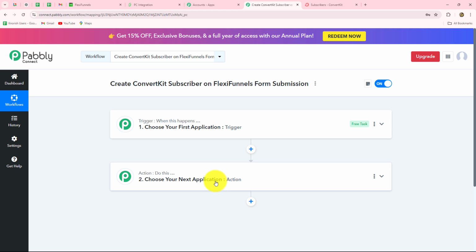So whatever we are going to select in our trigger is going to command the entire workflow, and the actions are going to follow that same command. Therefore, we can have only one trigger in any workflow, but we can add as many action steps as we want. Let's suppose I'm using FlexiFunnel forms to generate the leads, and I've attached that form on my website. So I want that whenever the form will be submitted by a new lead when they visit my website, then immediately that lead should be added as a subscriber in my ConvertKit email marketing application.